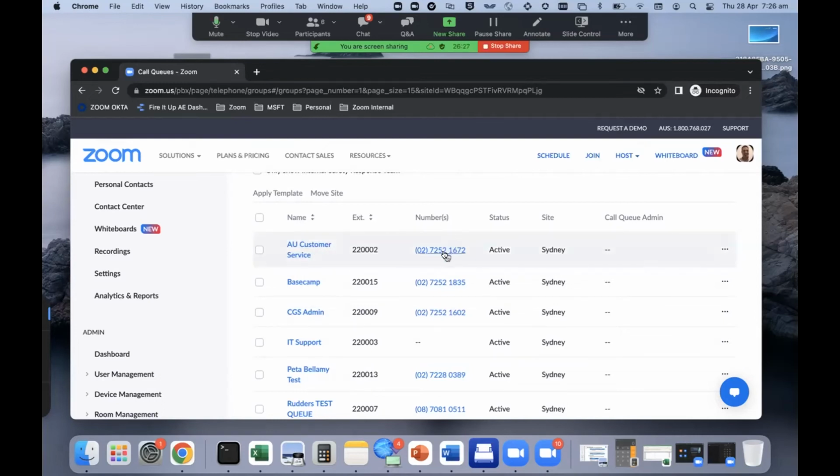And you'll also see a phone number that's assigned here as well. So think of this as a main company number. If this is what you advertise on your website for a customer service queue, that is what number you assign to this queue. And it's as simple logic as when someone calls that number, it will hit this call queue.